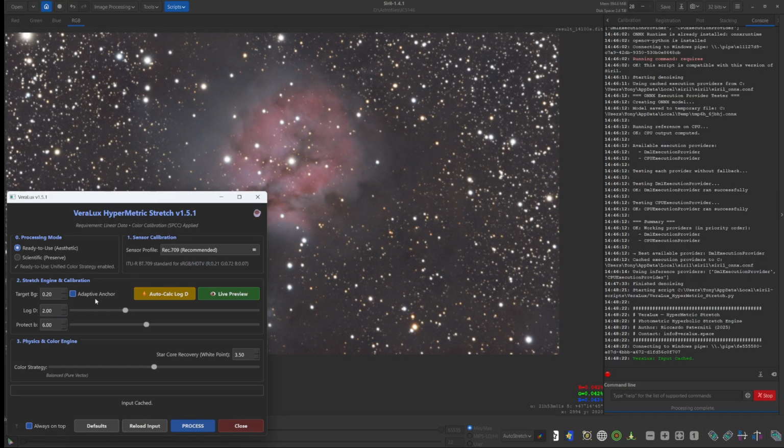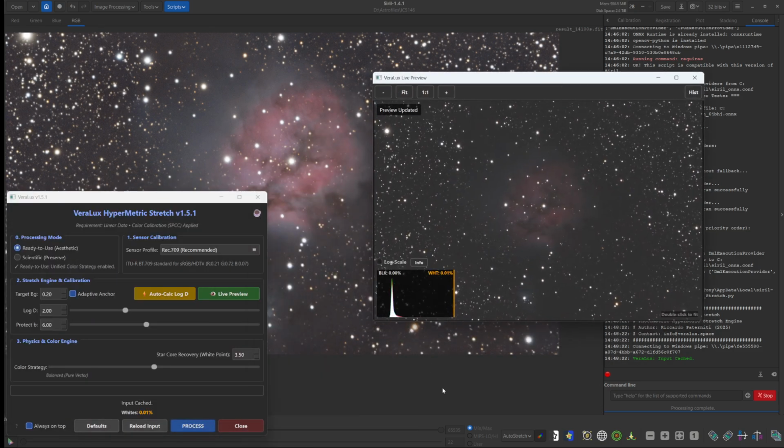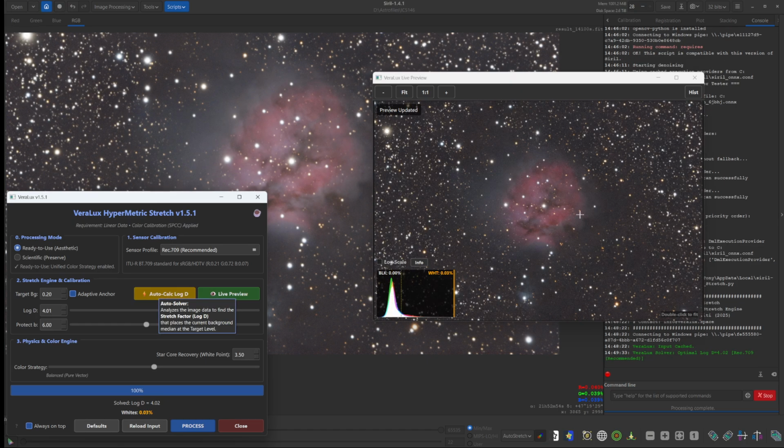The first thing I want to do is click on live preview. This is a nice capability in this tool. You can see in the live preview that the nebula is kind of showing, but it's not super clear. So, with all these settings left at default, I'm going to click on this auto calc log D, and basically it will optimize the image processing based on what these settings are. So let's click on that. And you see when I do that, after it's analyzed the image, certainly the nebula comes out a bit clearer. Again, I'm going to leave these defaults as is and then click on process.